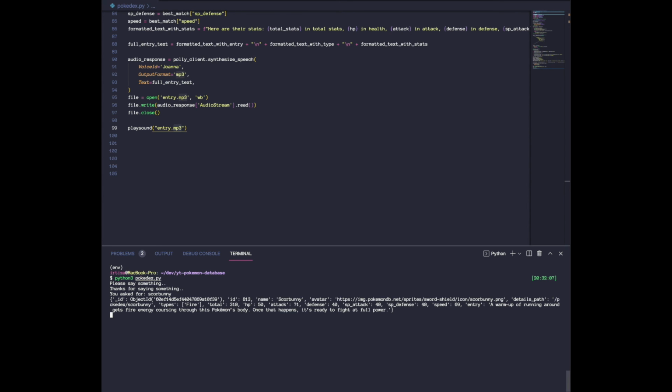Scorbunny, a warm-up of running around, gets fire energy coursing through this Pokemon's body. Once that happens, it's ready to fight at full power. It's a fire Pokemon. Here are their stats: 310 in total stats, 50 in health, 71 in attack, 40 in defense, 40 in special attack, 40 in special defense, and 69 in speed.